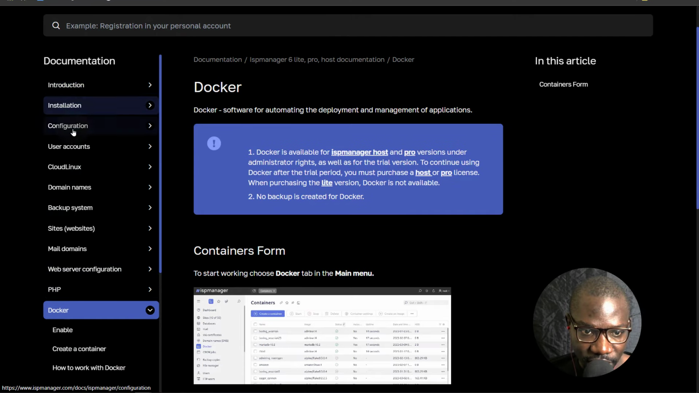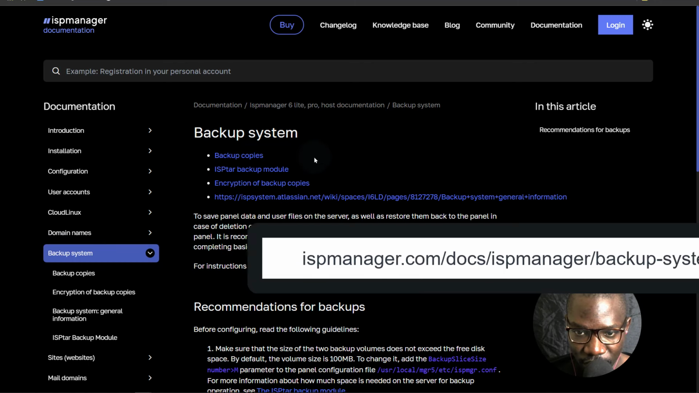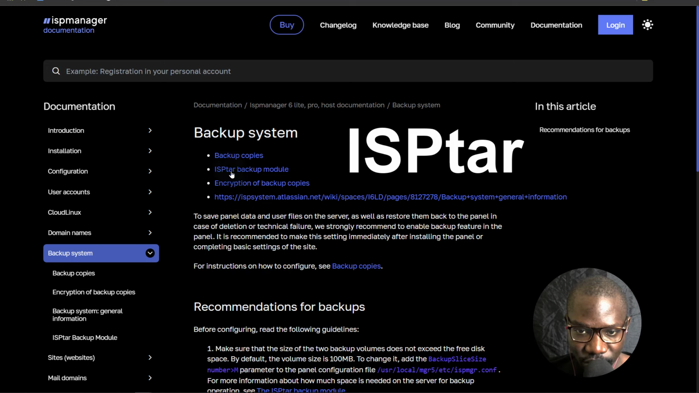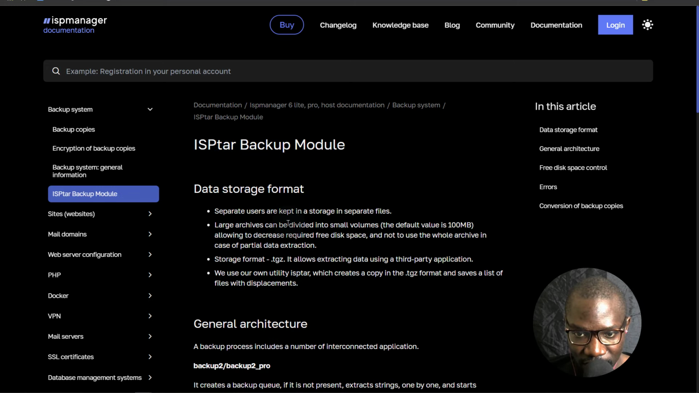Just come to the documentation and look at backup system. The backup system for Ispmanager uses Isptar. Isptar is a module by Ispmanager. So let's just click on that. You can see what you can do with it.